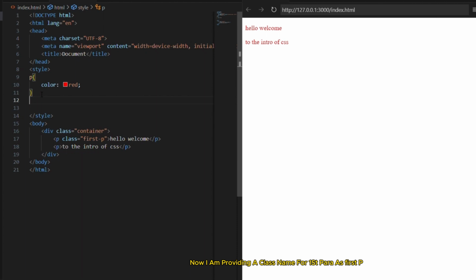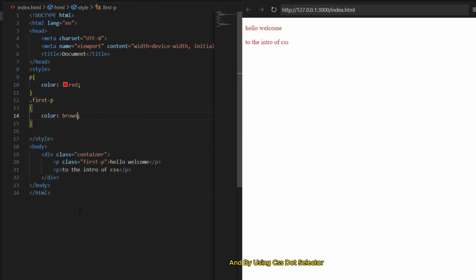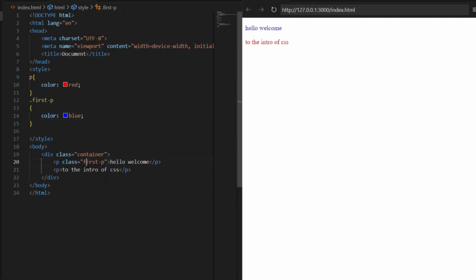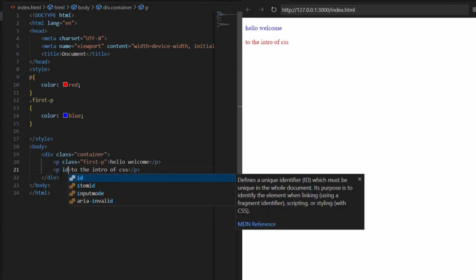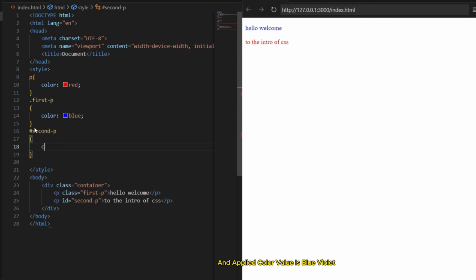Now I am providing a class name for the first para as first p, and by using a CSS selector I am applying the color property as blue. And in the same way for para2, I have named it as second p and applied the color value as blue violet.